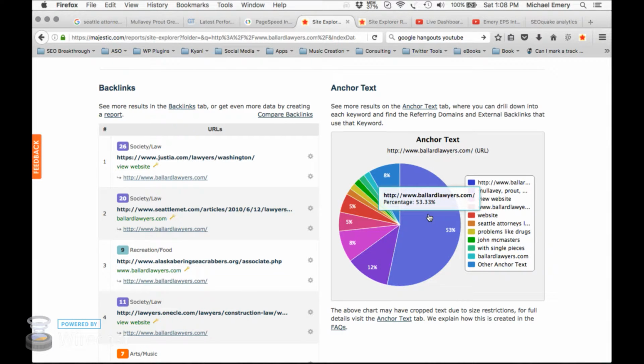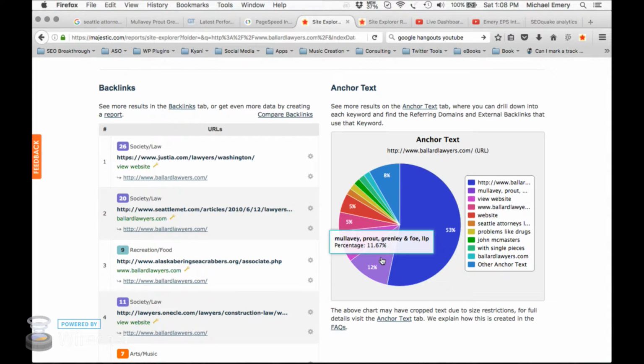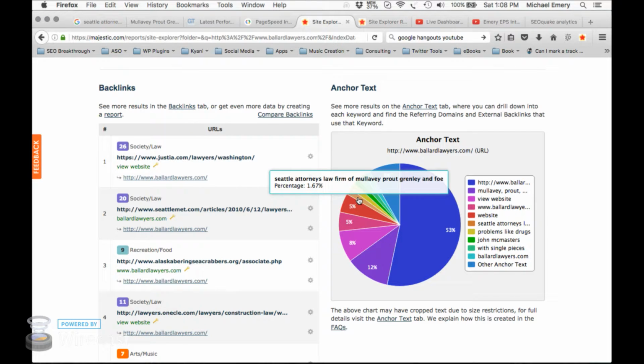So we can see that 50% of the links have just the URL in the link anchor text. We've got the brand here at 11%. We've got a generic "view website" at 8% of the links. We've got another variation of the URL. We've got a brand with the keyword phrase.